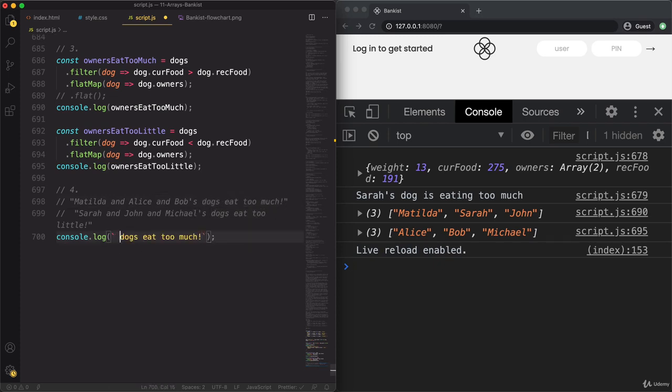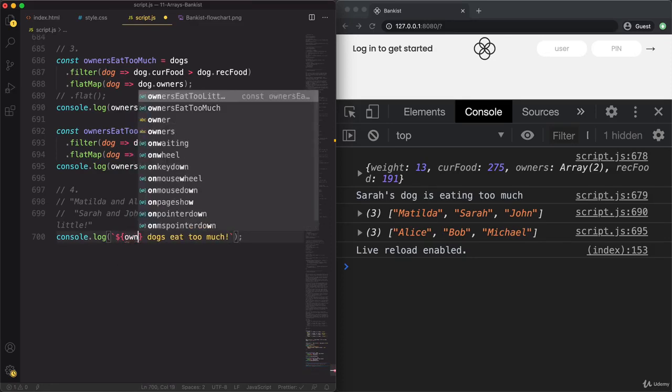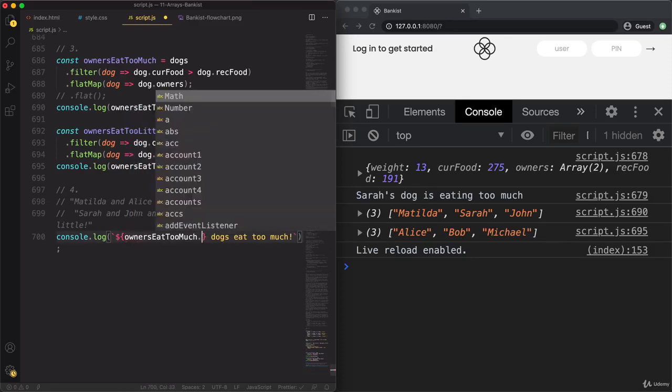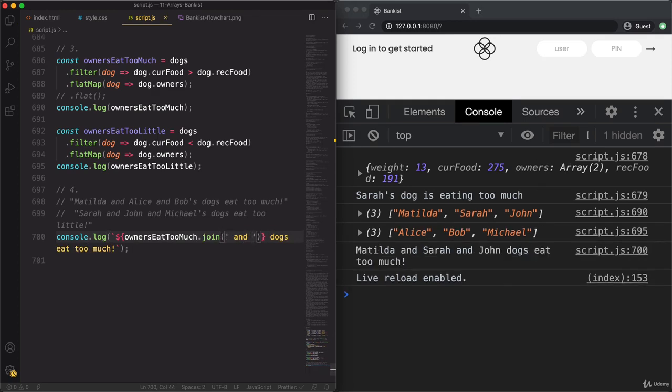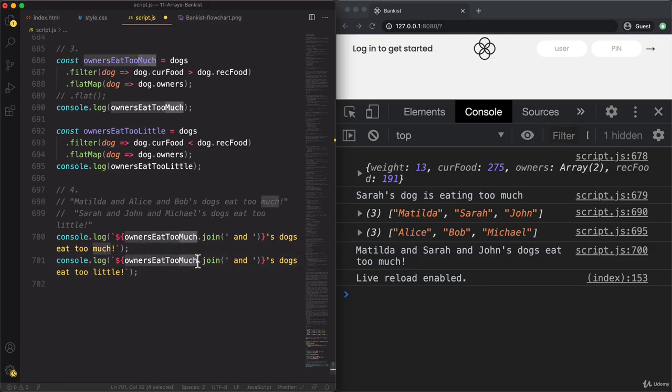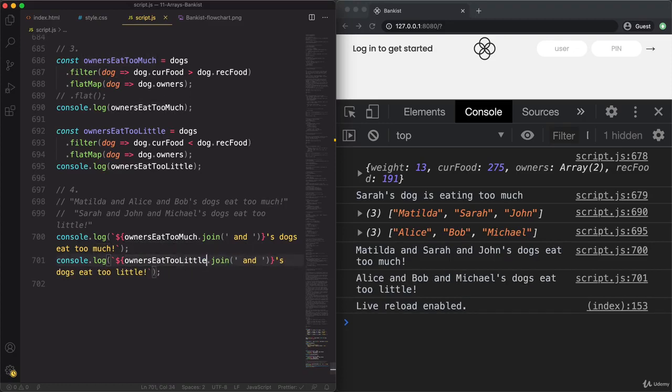dogs eat too much. And so now all we do is to take the owners that we already have, eat too much, and essentially join them together using the separator string of and, like this. And so now we get this array here, Matilda, Sarah, and John, dog. So let's just add this, eat too much. And now the other way around, eat too little, and here too little as well. Beautiful.